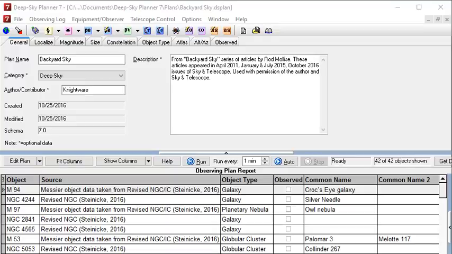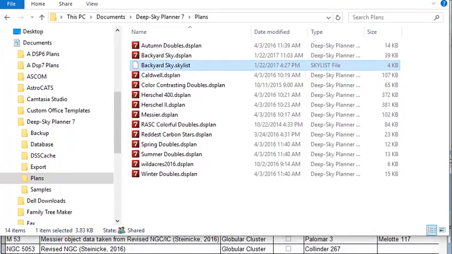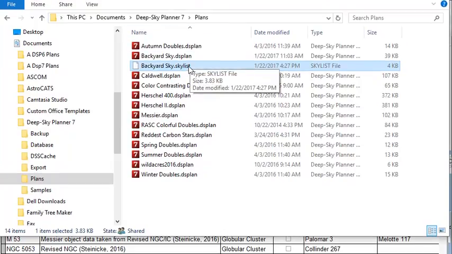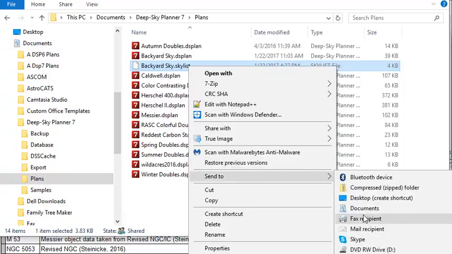email it. So I'll open my File Explorer, and there's the file that we just exported. Move the screen up just a bit, and I'll right-click the SkyList file and choose Send To and Mail. And that will open my mail program, create a message that I'll choose to send to my iPad email address, and it will attach the observing plan file to the message.